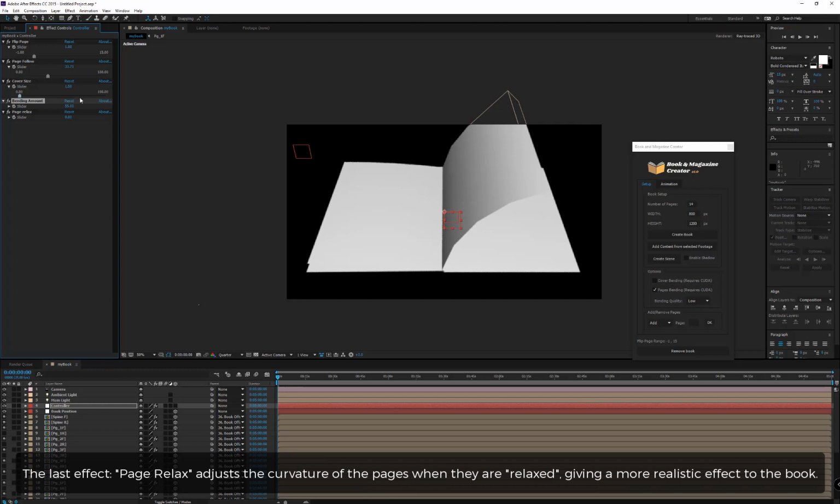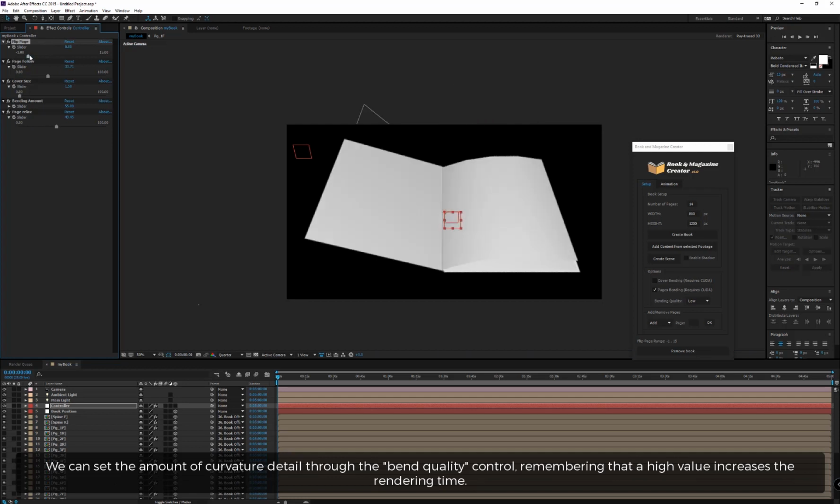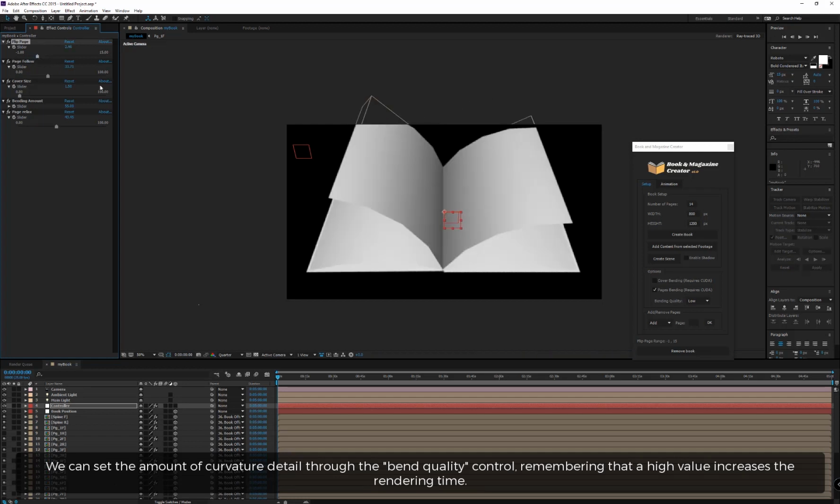The last effect, Page Relax, adjusts the curvature of the pages when they are relaxed, giving a more realistic effect to the book. We can set the amount of curvature detail through the Bend Quality control, remembering that a high value increases the rendering time.